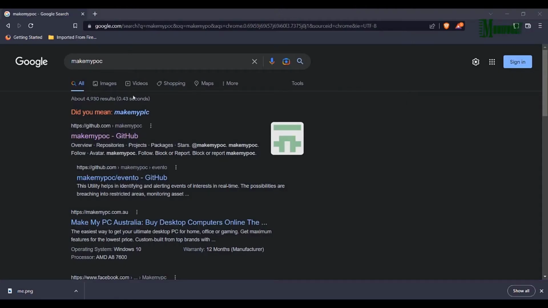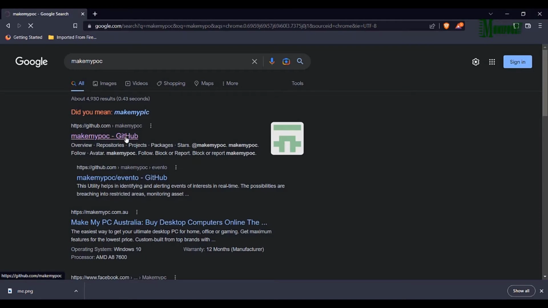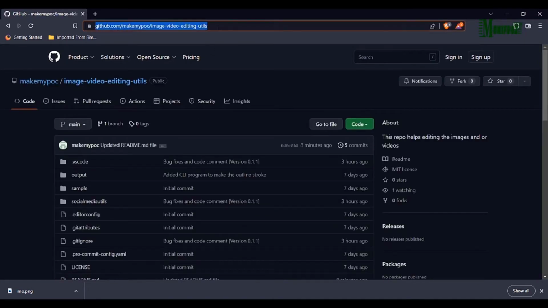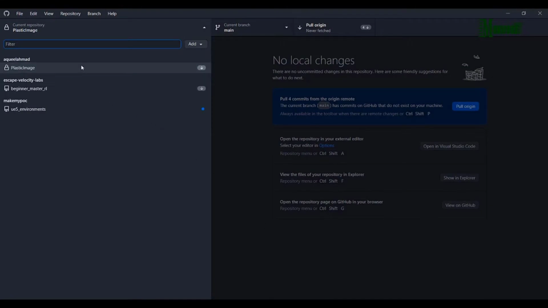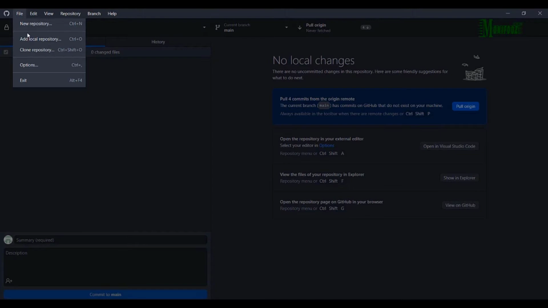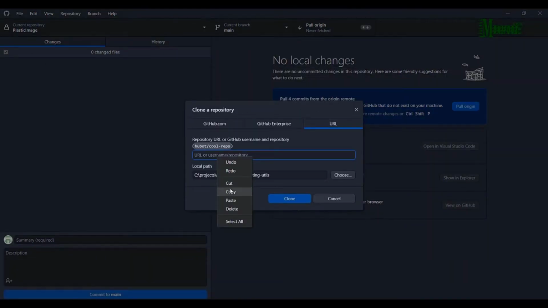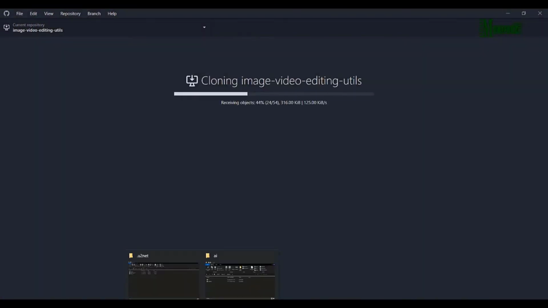Just go to Google and type Monifooz POC. You will get the first link as my GitHub result. Go inside the image editing utils and you will find the GitHub. I am using GitHub Desktop, and you can take the link and put it in the URL. Provide the location where you want to store this repo on your local computer. Now you are ready to clone this repo. Once you clone it, you'll get the downloaded version.